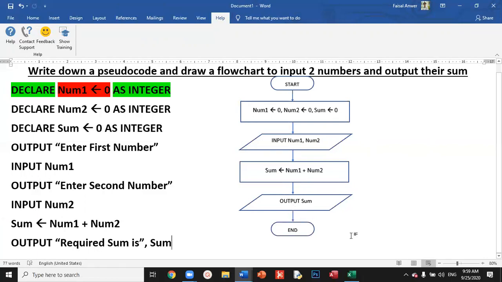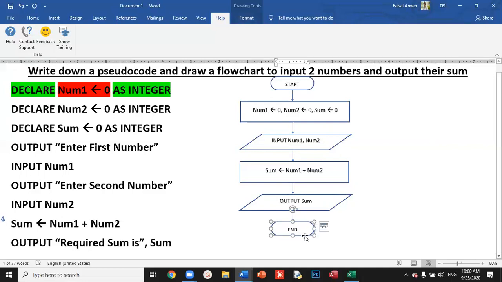Okay, one rule to be remembered: arrows must be in a straight line and must touch both boxes. There must be no gap between the boxes and arrows. I'm going to connect them together.